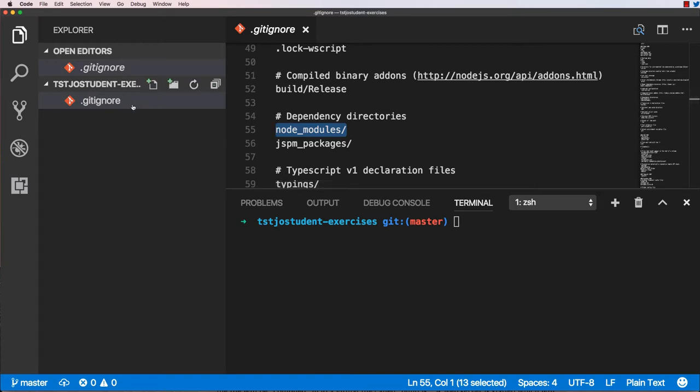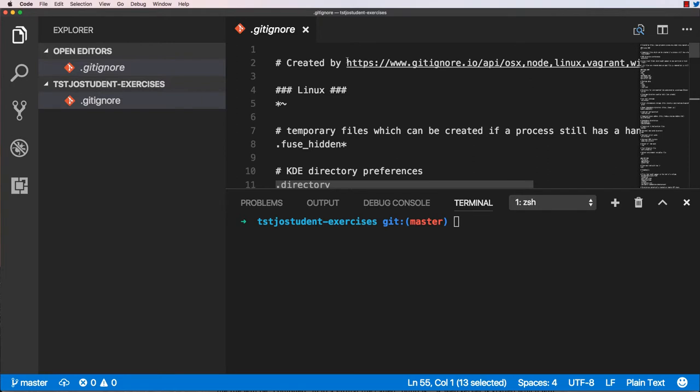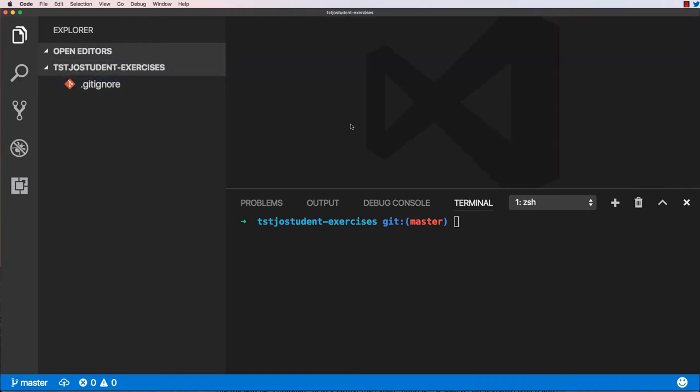So you can just leave the gitignore as it is, or modify it, or use this tool that we used, gitignore.io, to get a gitignore file that suits you. Okay, close that one. So you're good to go.